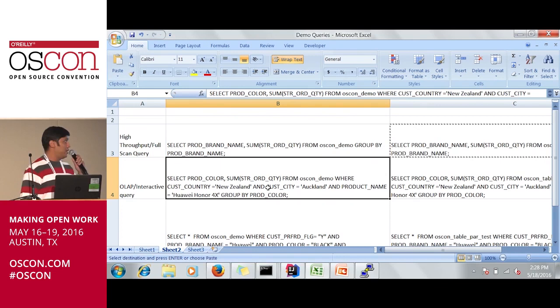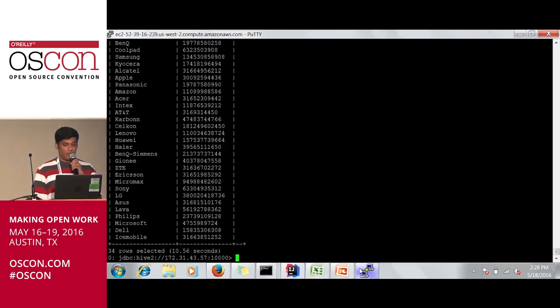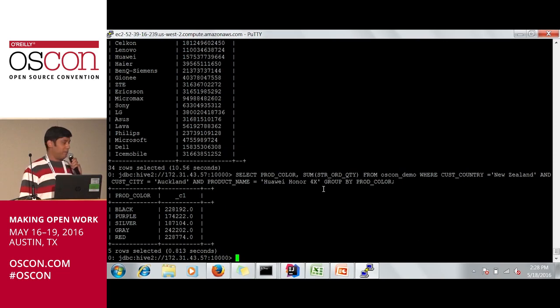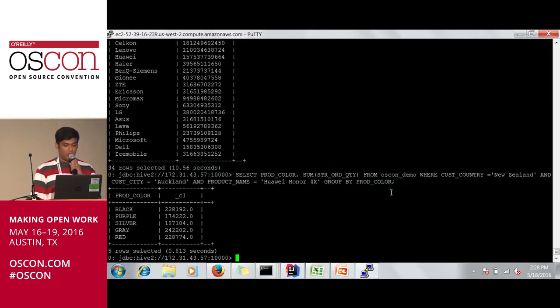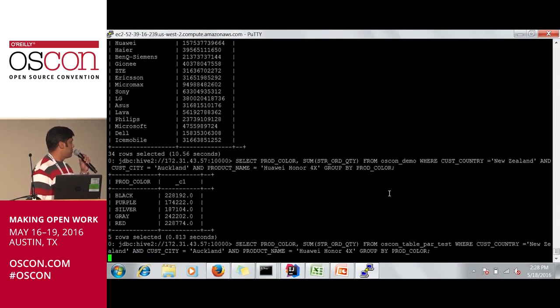And coming to the OLAP interactive query, you can see the query has a considerable number of filters. And what we are trying to do is find the number of orders which we have received for different colors of Huawei Honor 4X phone, from country New Zealand and city Auckland. So we are applying filters on the country and city and the product name, and we are trying to group by the product color. So we'll run this query on Carbon. It came in 800 milliseconds. And let's run the same query on the other store, the default in Spark SQL. Again, it's taking more time.